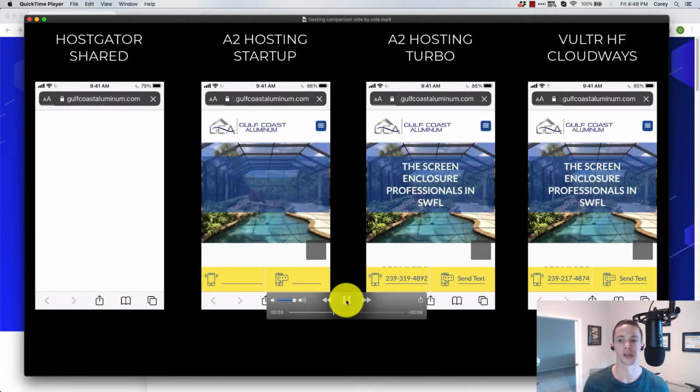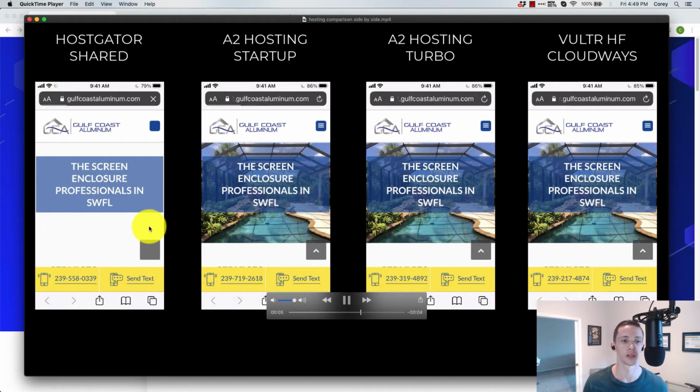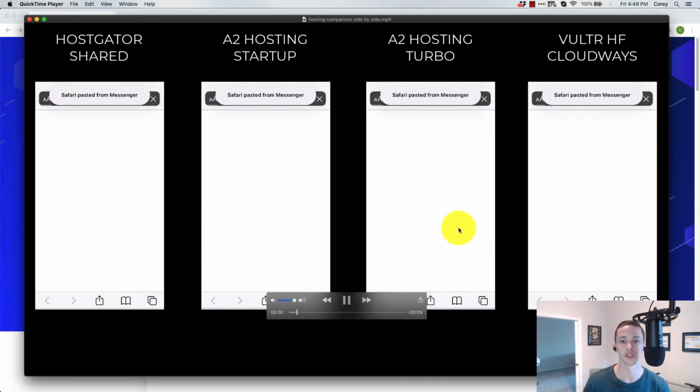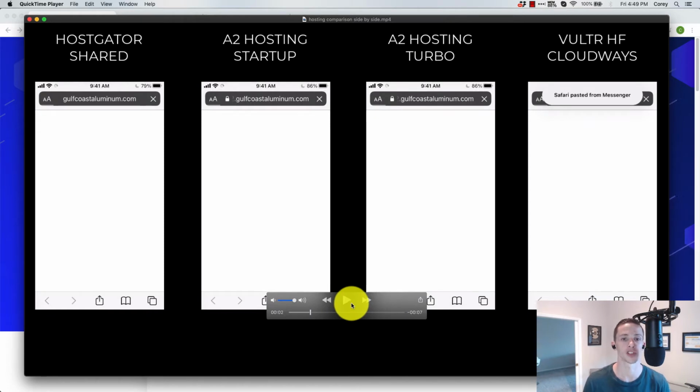So boom, Vultr HF loaded, and then the other 2 load in. HostGator still going very slow there. You see the difference with all of them. Hosting matters when it comes to speeding up your WordPress site. So A2 hosting is a great shared option, but if you've got a site that gets a decent amount of traffic and you want to keep it on a VPS server where it's not getting constrained by other sites' resource usage, Vultr HF is for you.